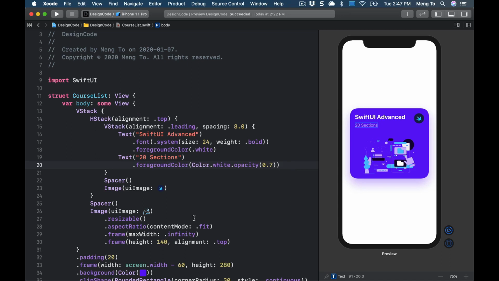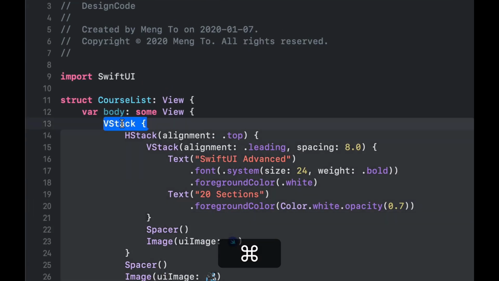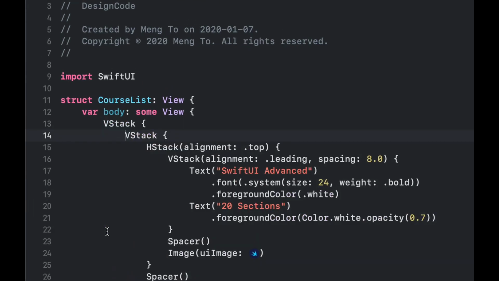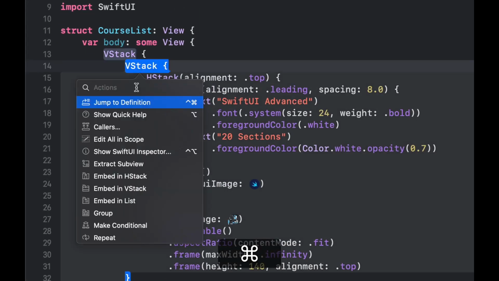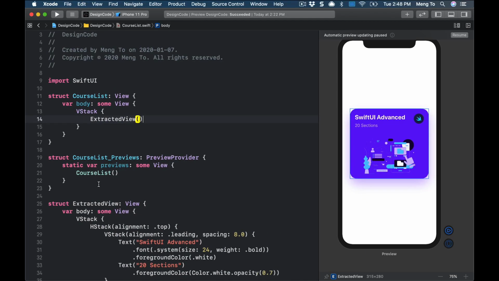Now I want to create a component out of this card. And to do that, I have to have a parent container. So I'm going to command click the VStack, embed it in VStack. And then on the child VStack, so the second VStack, I'm going to create the component by selecting extract subview. This is going to be called CourseView. Whenever you create a component, you're gonna have to resume the preview.